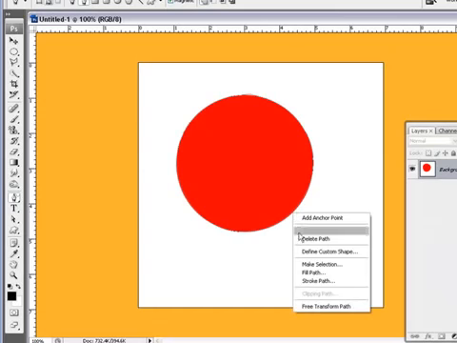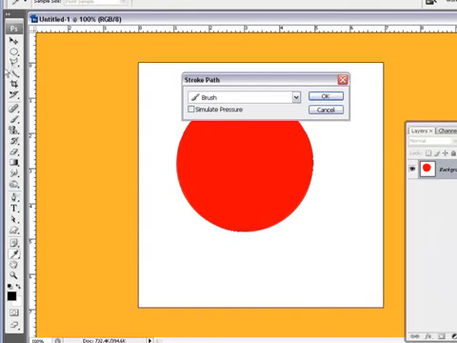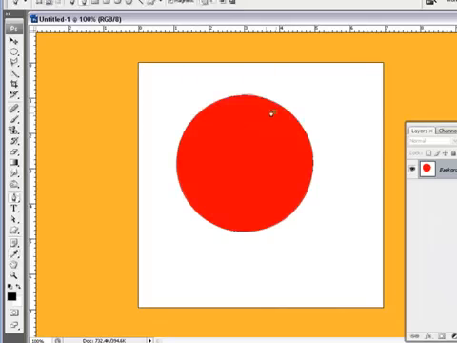You could right click and you have some options here where you can make a selection. You can fill it with whatever color you want. You could stick a stroke around it, which will allow you to have a pixelated look which comes from your brush. So you set your brush to a certain size and that will work.